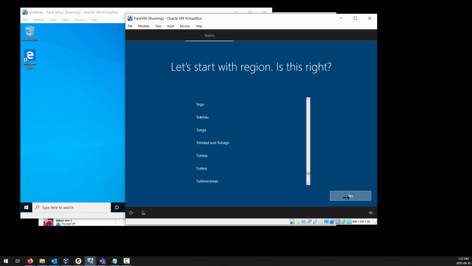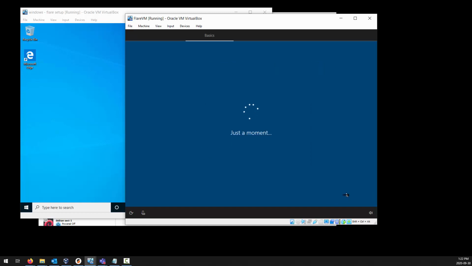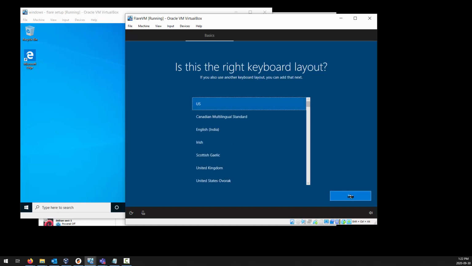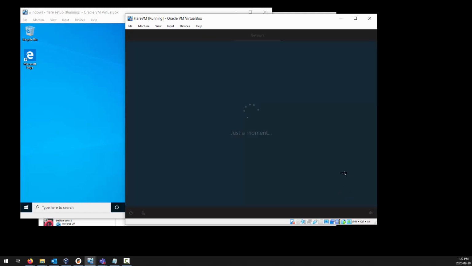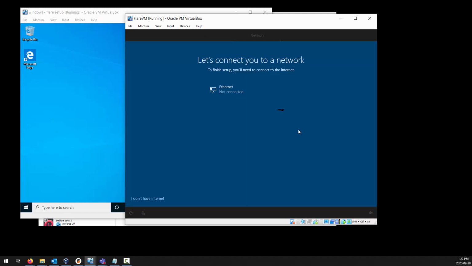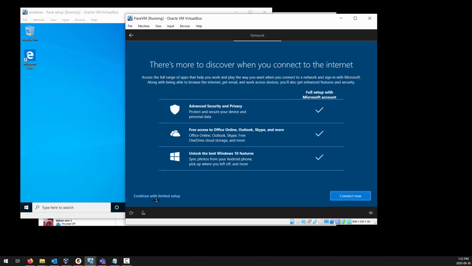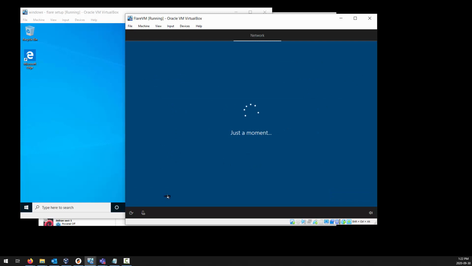Select a region, doesn't matter. You can select Canada if you want, but again, it doesn't matter. Keyboard default is fine. Do you want to add another keyboard? No, skip that. It's then going to say, hey, do you want to install or enable a bunch of stuff? It's saying, hey, you need to enable a network. Say, I don't have a network. It's saying you get more when you connect to the internet. And I said, I don't have internet.